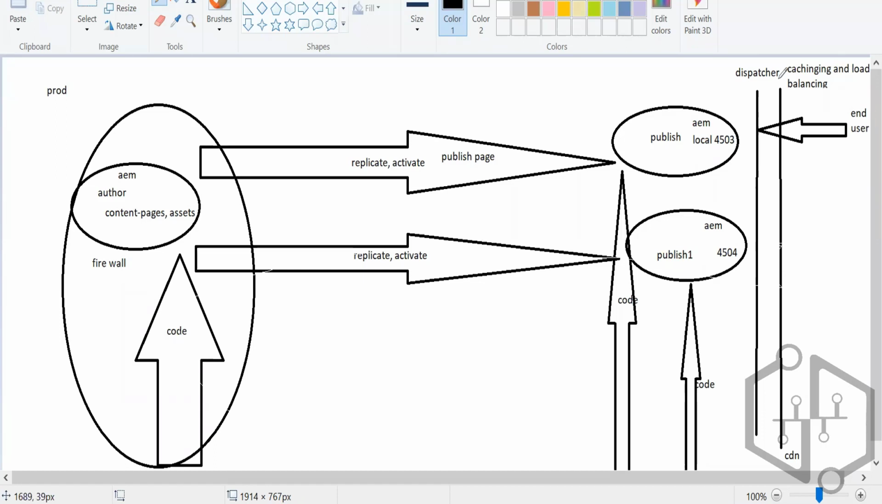Let me just complete, then you please ask your question. For the dispatcher, we have an out-of-the-box agent called dispatcher flush. But the best practice for cleaning the CDN cache was that we used to create our own custom replication agent. So when we activate any page, the request will be sent to AEM, where it will make the content available on the publisher. Another request from another agent will be sent to the dispatcher, and a custom agent we create will send a request to the CDN to clean its cache.